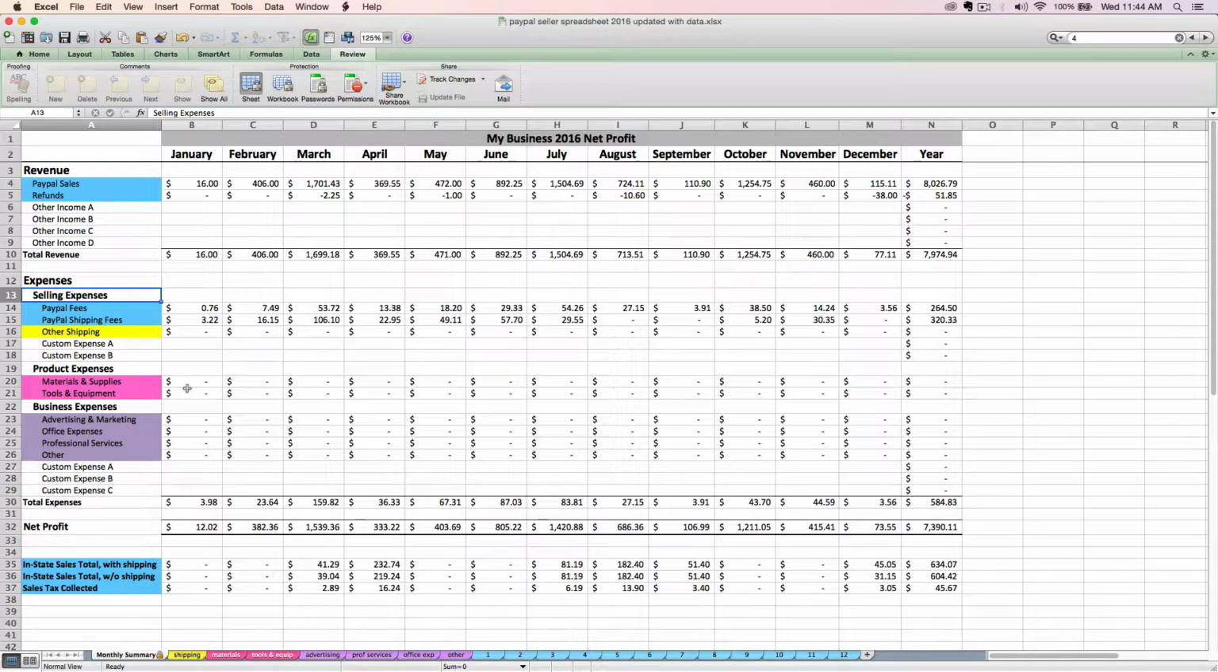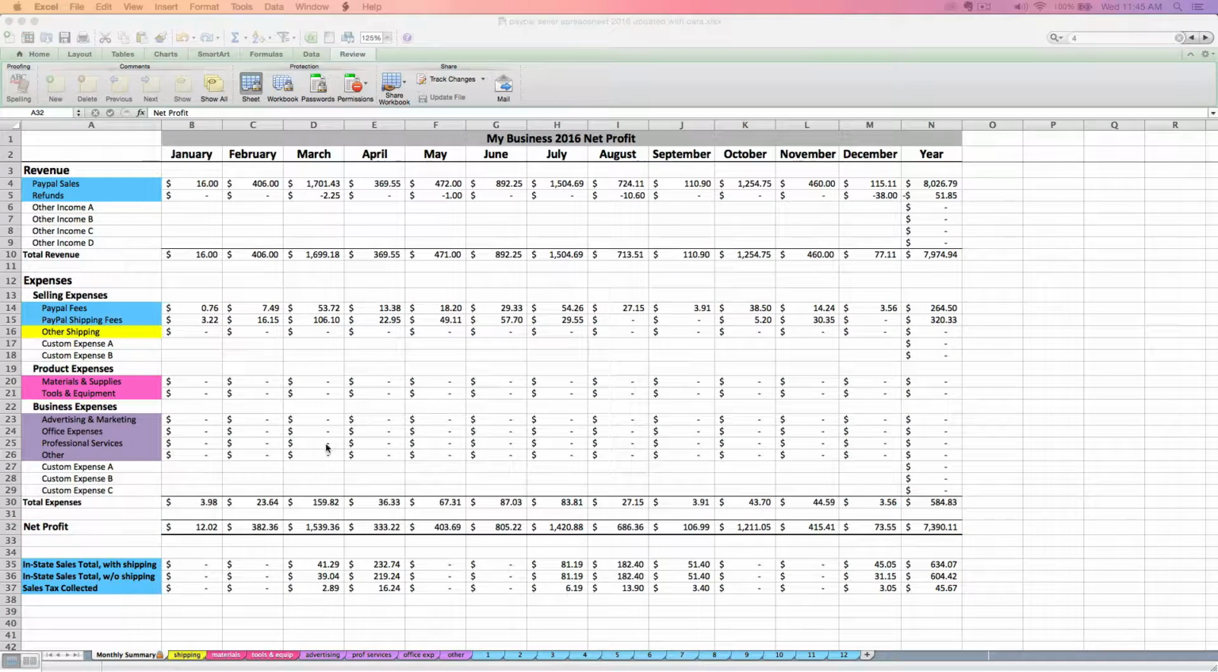Your blue PayPal fees and PayPal shipping are going to be directly imported from your activity download from PayPal that we'll cover soon. And the same thing goes for these blue rows and these blue rows here. So next, the spreadsheet will subtract your monthly expenses from your monthly sales to tell you your net profit or loss each month, and then for the year as well. And finally, you've got this blue sales tax section down here. This is going to tell you how much you've been collecting in sales taxes according to your PayPal sales.